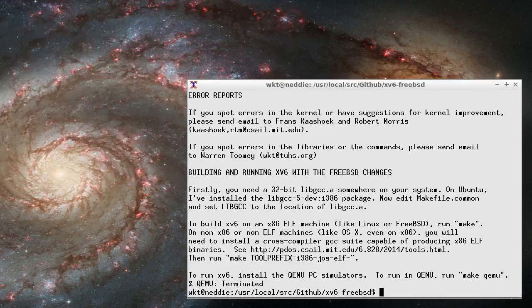Okay, so that's XV6 with a bunch of BSD libraries and user mode programs running on top of it. Hope you've enjoyed this and hope you found it illuminating and useful.